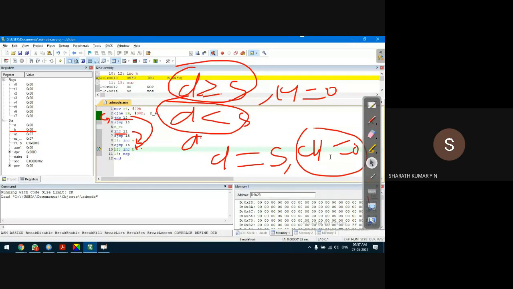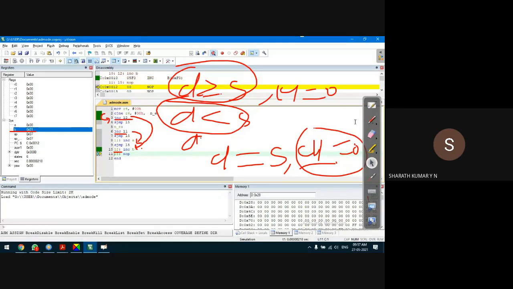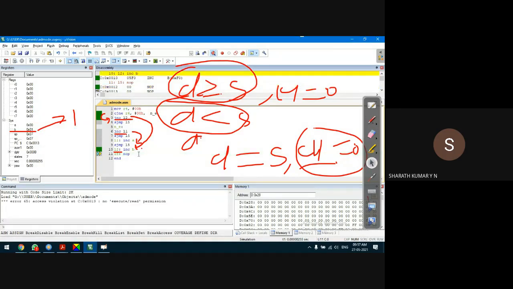Carry is reset to 0, so since carry was 0, it goes to L2. In L2, B is incremented and register B is set to 1, that is register B contains 1. Then it will go to the next line and exit the program.